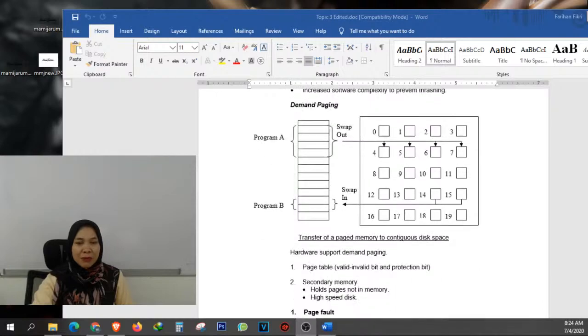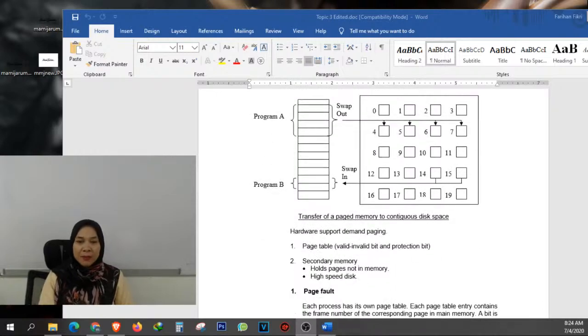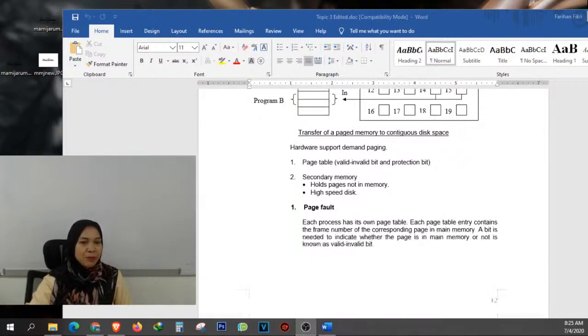Alright, hardware support demand paging di mana inside page table kita ada what we call valid and invalid bit and protection bit. Alright, in secondary memory adalah in hard disk, whole page not in memory. Kita only hold a page which is not in memory, then it must be high speed disk. Right, so there are condition where actually we call as page fault.